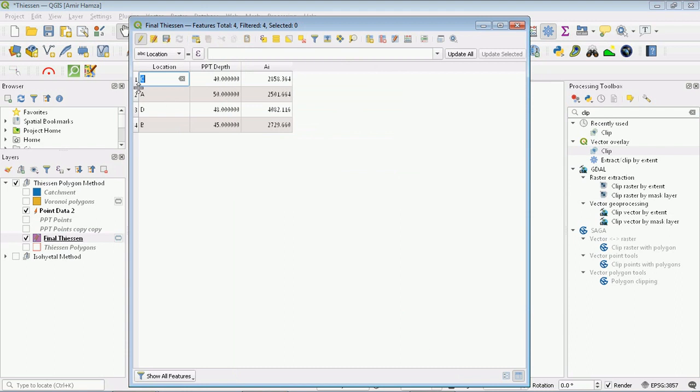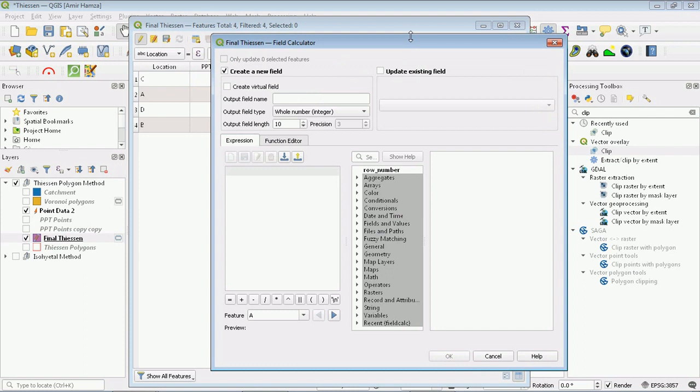Now you see the area associated with the C region is this one, with the D region and with the B region it is this one. So the first part of the formula is done. We have calculated the Ai. Now in the formula you would see it was Pi into Ai. So we want to multiply this area with this depth. Again we are going to go to the open field calculator. This time we say Ai into Pi.